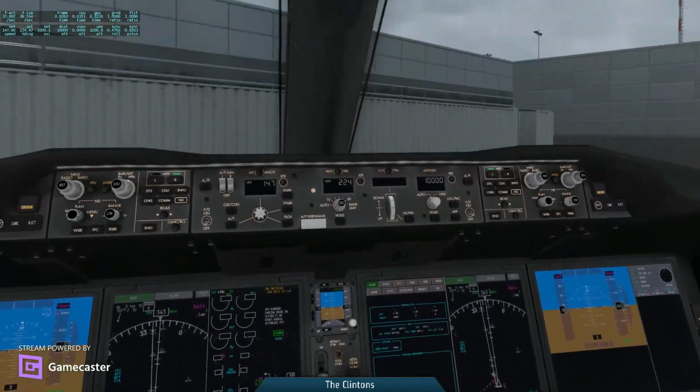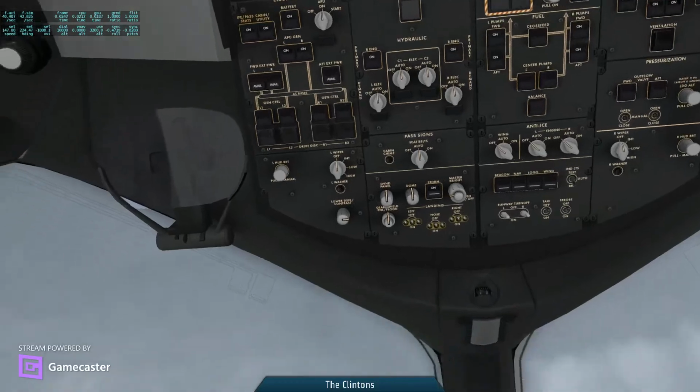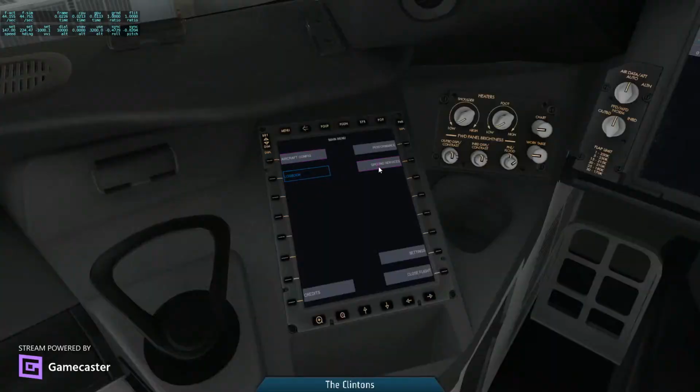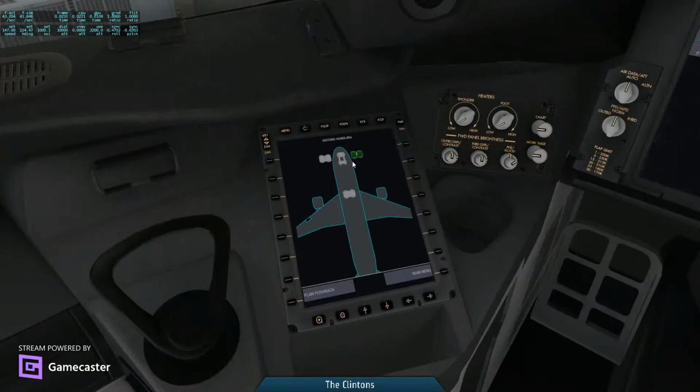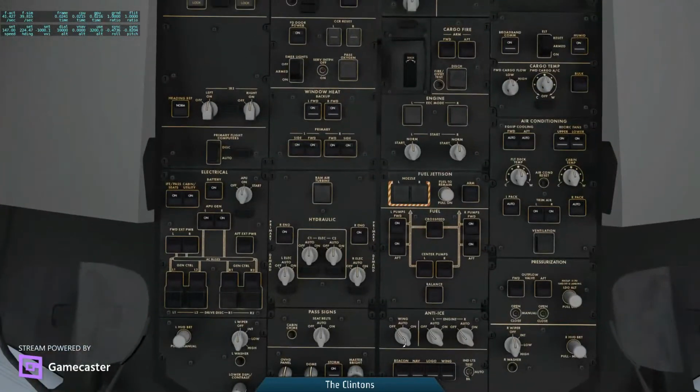Let's go ahead and tone down these here. Let's put our APU gens on, okay, and let's take our external power off, shut that off here. Let's go ahead and disconnect those externals. Okay, let's go back to our overhead here. Turn on our anti-ice. Turn on our beacon.